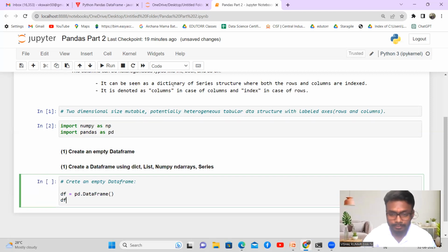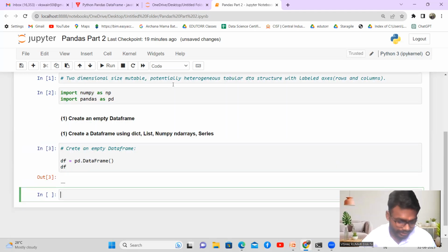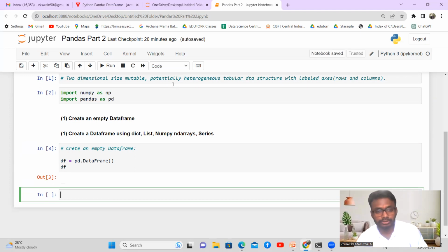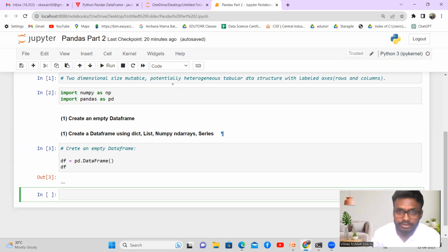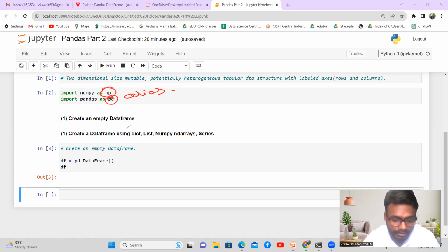Then the next part: let me call that same df variable. Now see, this data frame is the empty data frame. First of all, I already imported pandas as pd. Remember one thing: pd and np are both aliases. They behave as NumPy and Pandas, denoted as np and pd.